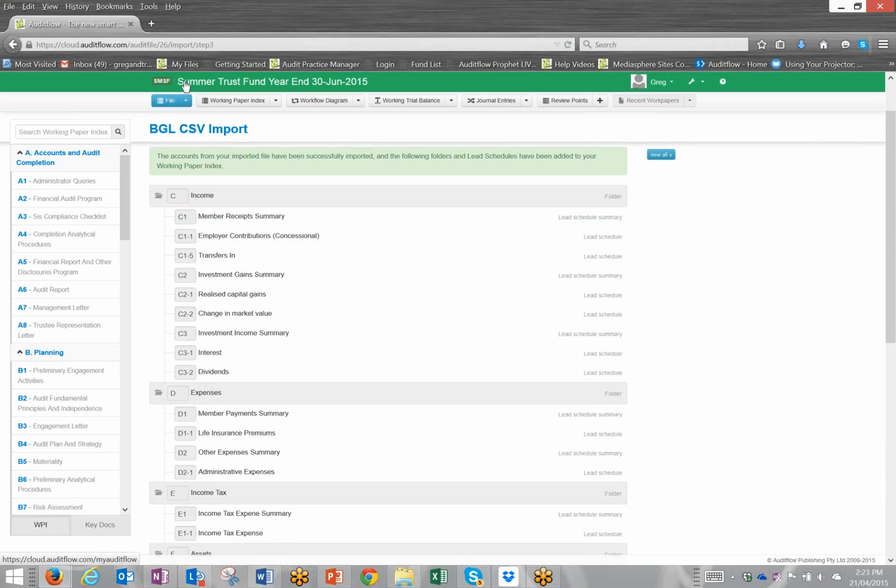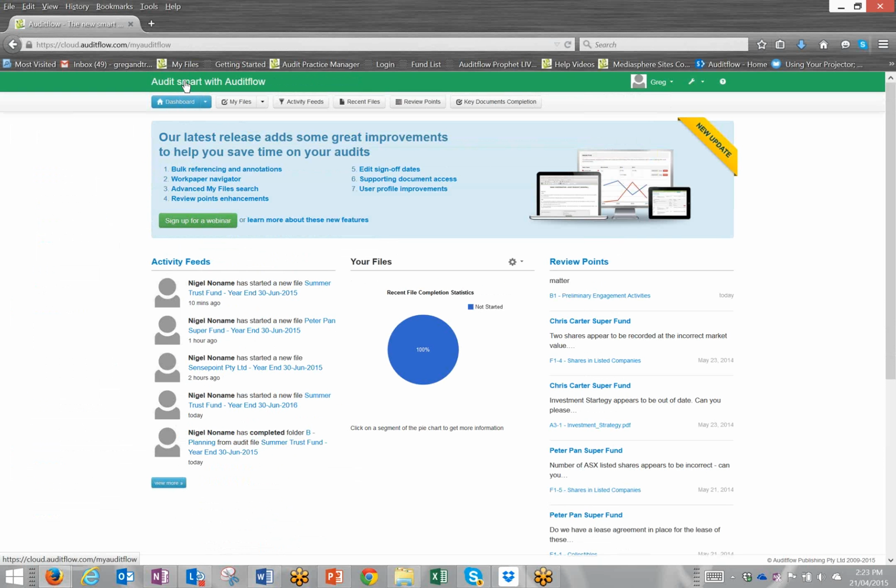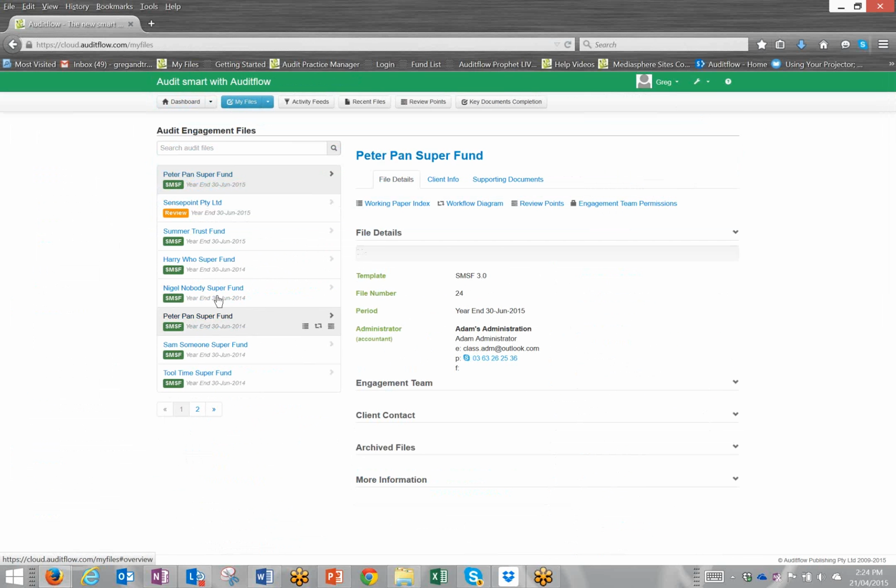Okay, I'm going to come back to that trial balance. But for those of you that are using BGL Simple Fund 360, I'd just like to demonstrate how quick and easy it is to import an XML file as well if you're using the 360 product.